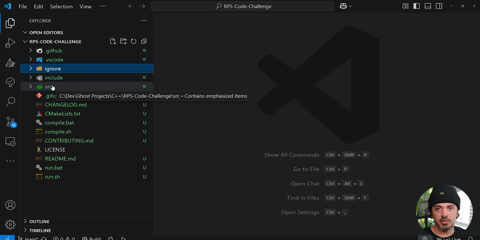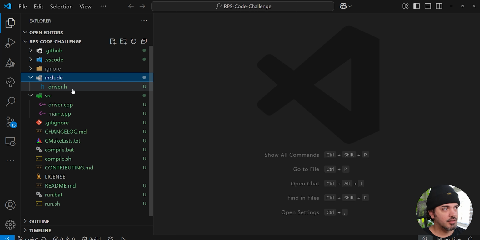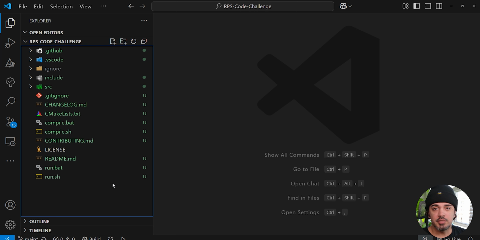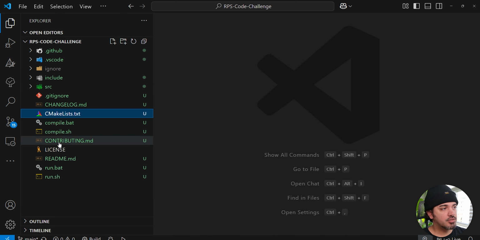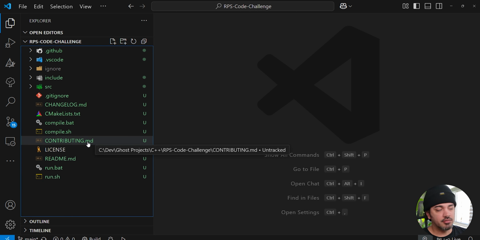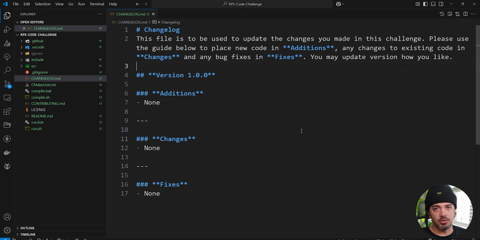But what you need to focus on is the code base, which can be found in the source directory here, as well as the include, which will have your header files. Now this project uses CMake to compile the code, so you have to make sure to have that on your computer. But anyway, so you have your CMake list file here. You also have some batch files as well as shell files for Mac or Linux users. Of course, you have your README file, and then you have the contributing guideline file, but you also have this change log here. So whatever you do, you should be documenting your changes here.